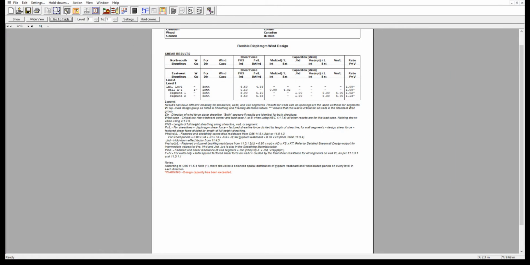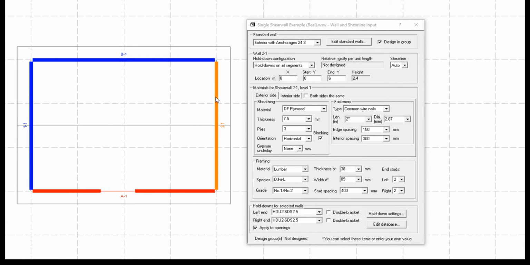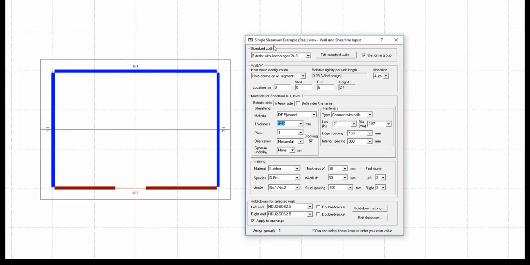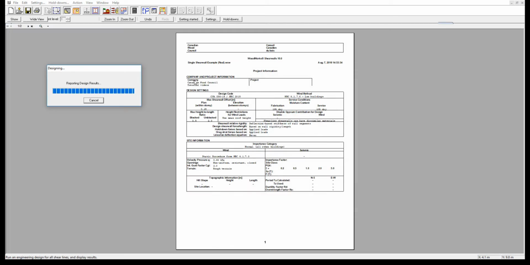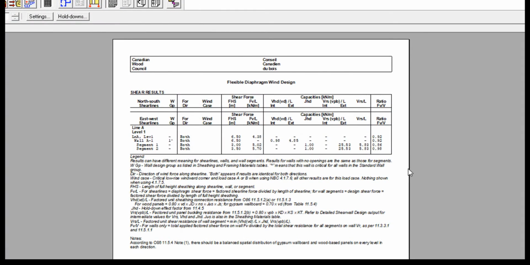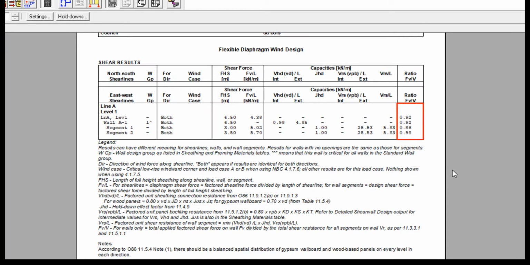Now, we will redesign our wall with other materials so it has sufficient capacities to withstand the 35 kN factored wind load force. By adjusting the thickness of each ply of our Douglas fir plywood from 7.5 to 12.5 mm and rerunning the design, the ratios of the previously failed wall segments are now below 1.0. That being said, properties of the newly designed wall can resist the 35 kN factored wind force.